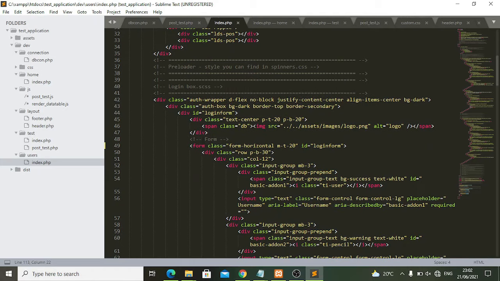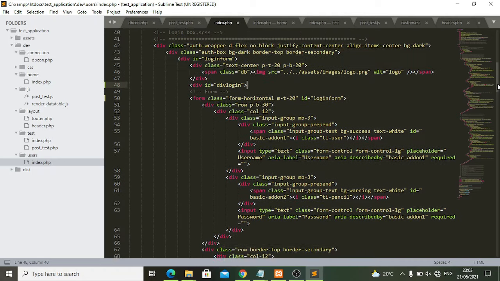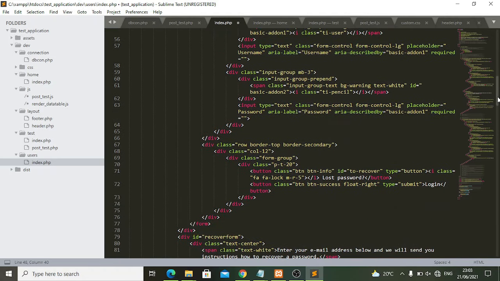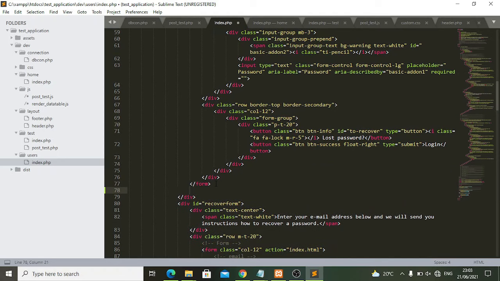Then after the logo, we have a form here. Before this form, I want us to create a div, and we should give it an ID. So div ID equals login. Let's just call it div login. We shall close this div after the form. So where does the form end? The form ends here. So we shall close this div here like that.